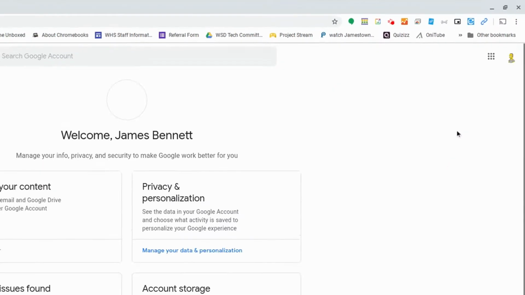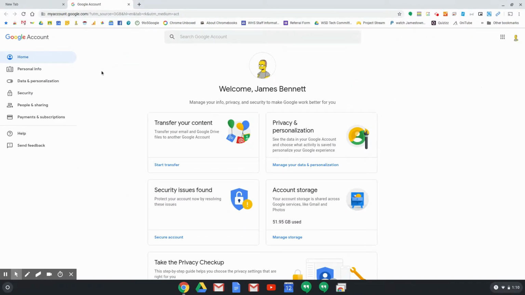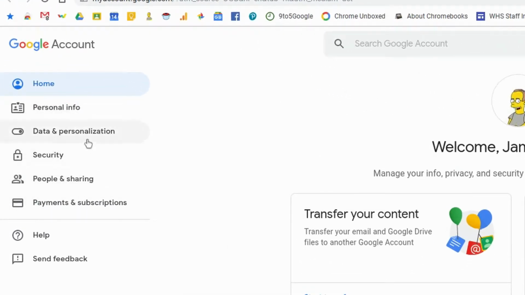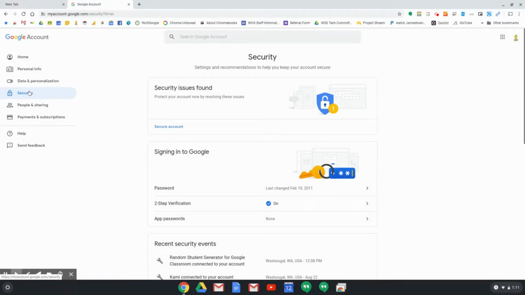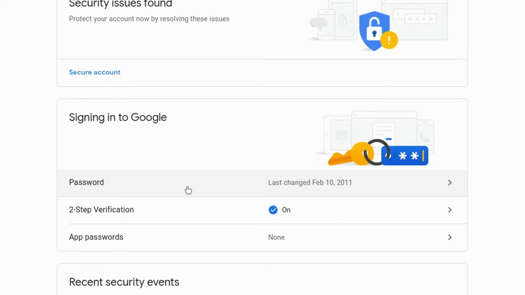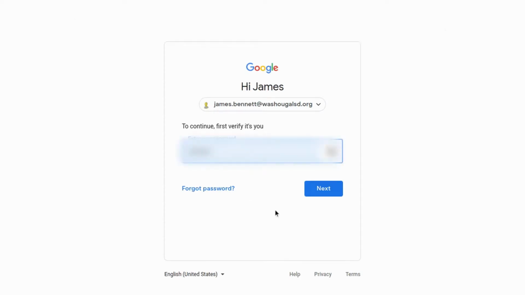And in the settings page, you get a whole bunch of tabs. Over here on the left, it says Home, Personal Info, Data Personalization. Security is the fourth one down, and that's the one we're going to go to today. That's where we can change the password. So if I click on that, that'll give us this page, and right here in the middle, it says Password. And if we click there, that will lead us to this page where we verify our current password. Type that in.